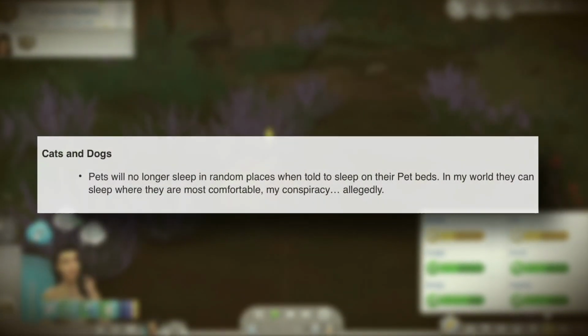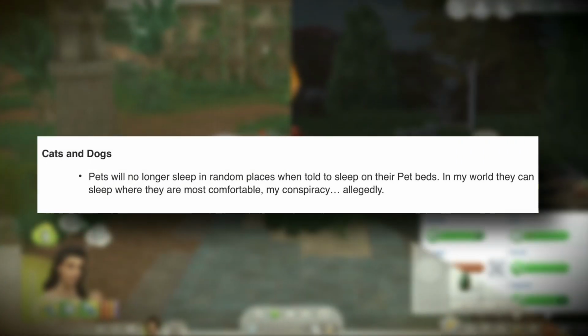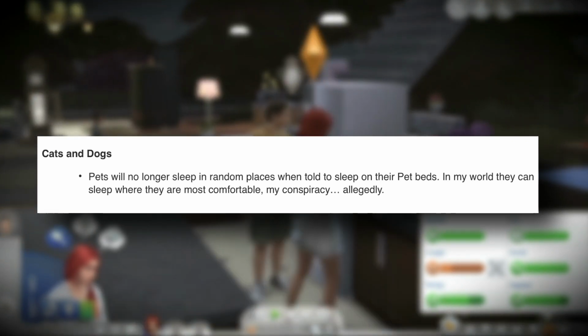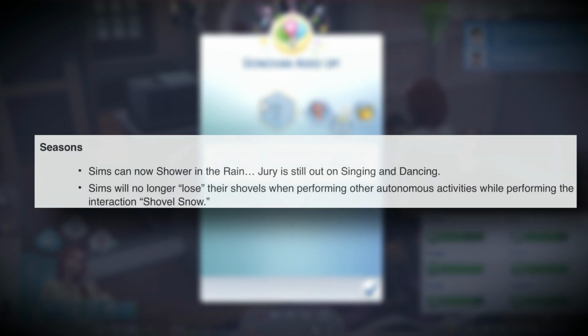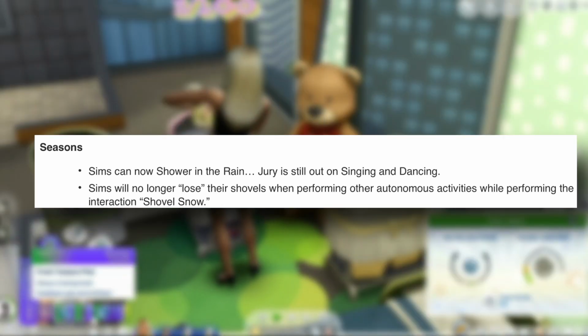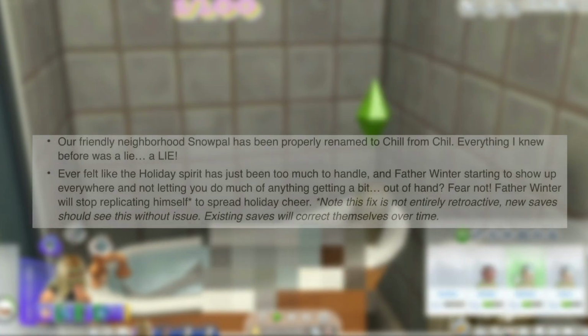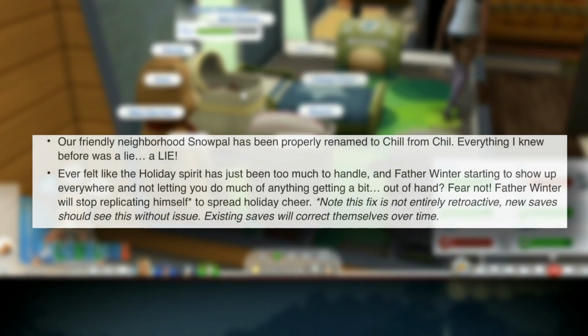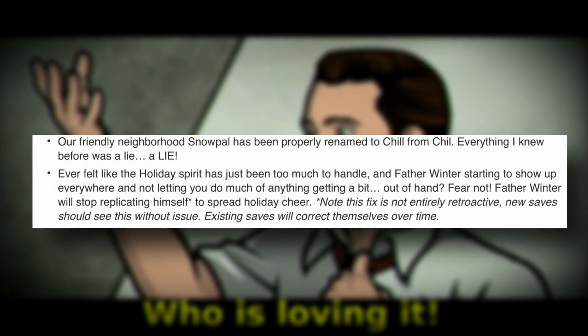Cats and dogs. Pets will no longer sleep in random places when told to sleep in their pet beds. In my world, they can sleep whenever they are most comfortable. My conspiracy, allegedly. Seasons. Sims can now shower in the rain. Jury's still out on singing and dancing. Sims will no longer lose their shovels when performing other autonomous activities while performing the interaction shovel snow. Our friendly neighborhood snow pal has properly been renamed to Chill, Chill, from Chill, Chil. Everything I knew before was a lie.